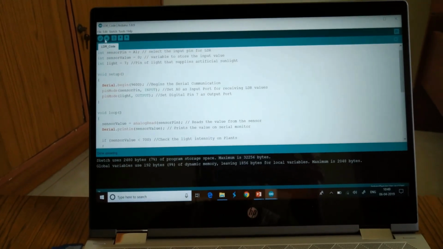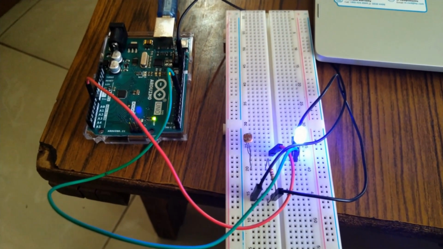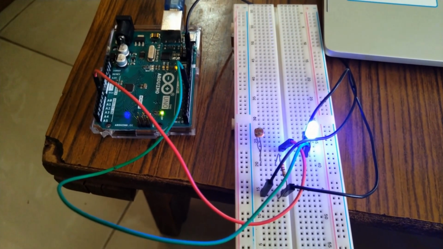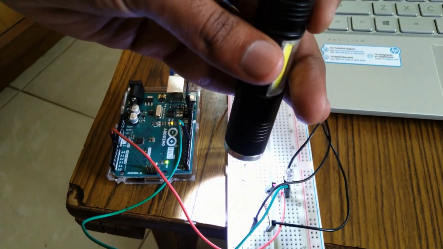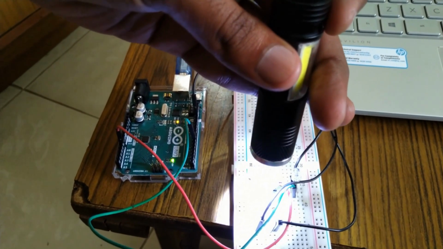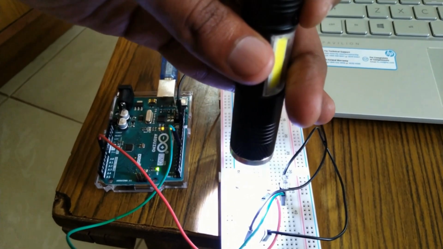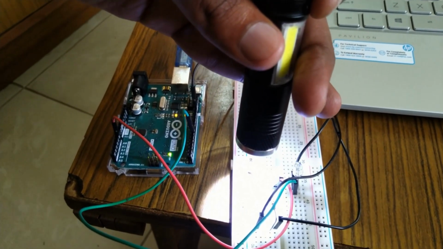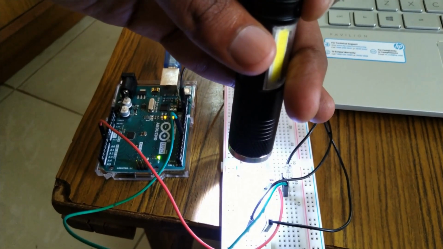The uploading has happened right now and you can see that the LED is glowing properly, which means there is no sufficient light available here, so the LED is glowing. Once we impact with the light on the LDR, you can see that the LED stopped glowing. This is a very simple exercise, yet a very powerful exercise to understand the usage of LDR. When more light is impacted on the LDR, the LED will switch off. When there is no light, the LED will switch on.